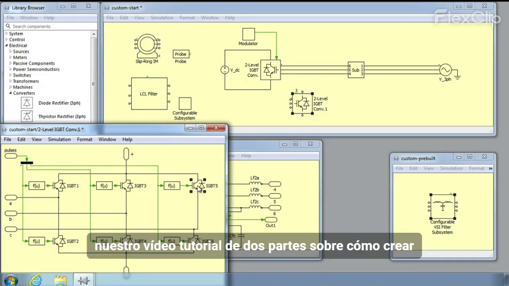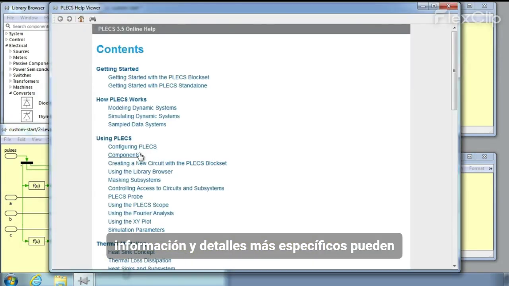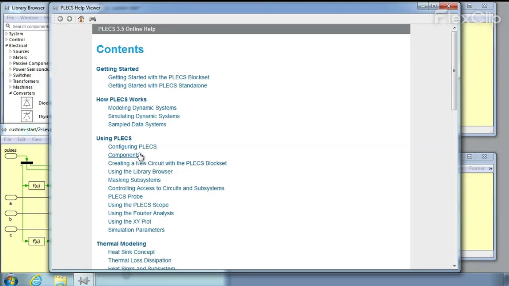This concludes our 2-part video tutorial on creating custom components using PLECS. All of this information and more specific details can be found in the PLECS documentation that is accessed from the Help menu.